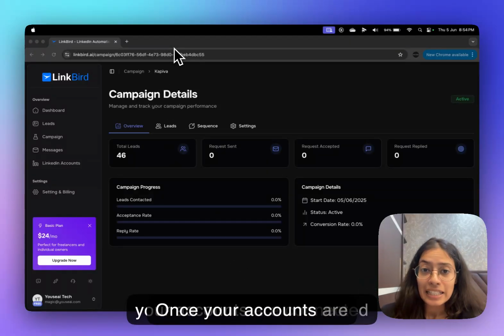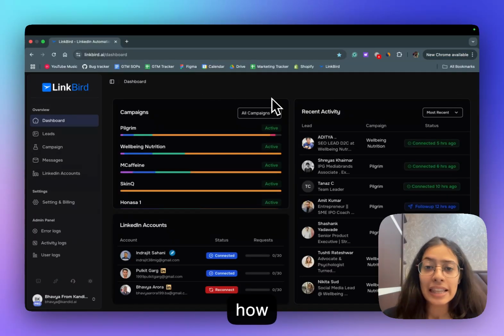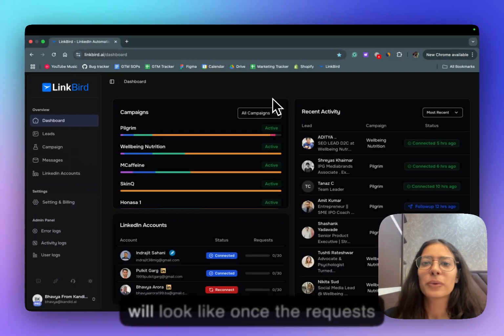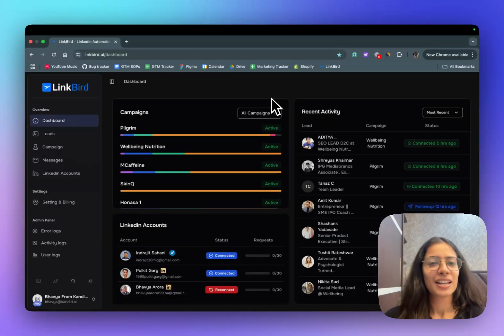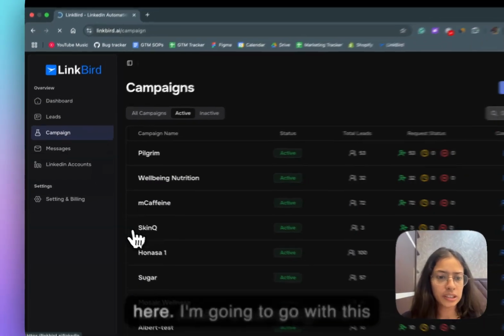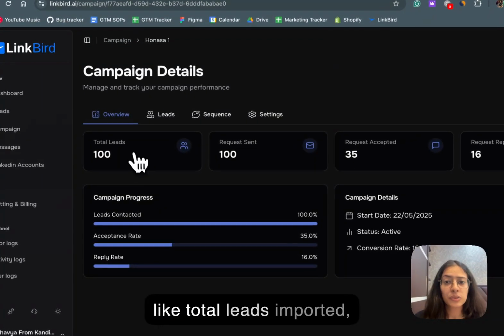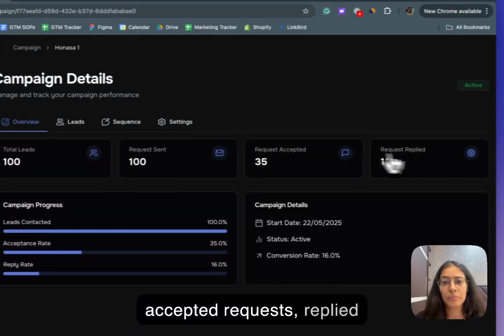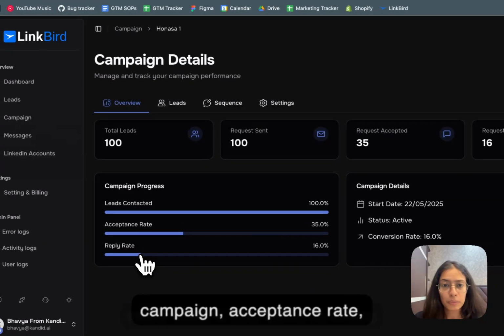Once your accounts are connected and the campaign is live, you can track it all in a dashboard. Let me move to another account to show you how it will look once the requests are sent and there is some progress in the campaign. Okay, so let's select a campaign from here and go with this one. So you will see details like total leads imported, accepted requests, replied requests, all of that. You can see overall analytics for the campaign, acceptance rate, reply rate.